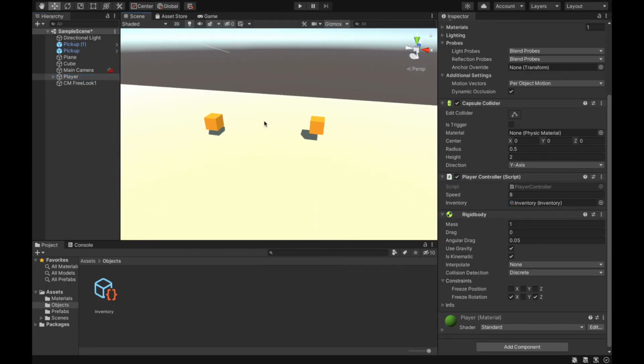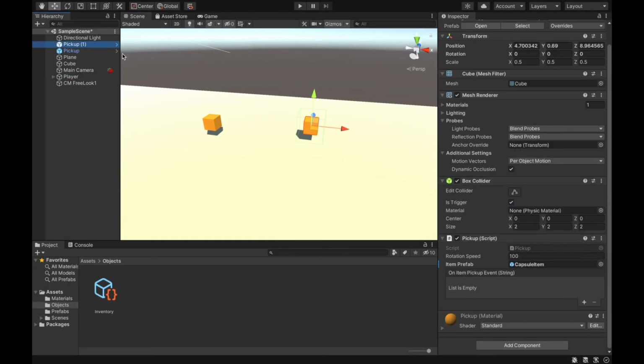Okay, so we'll click on both of our pickups. So click here on the pickup one. We have here on Unity pickup event. We'll add here a new event. So let's click here plus. And we will add here actually an object and the function which will be executed when the event is invoked.